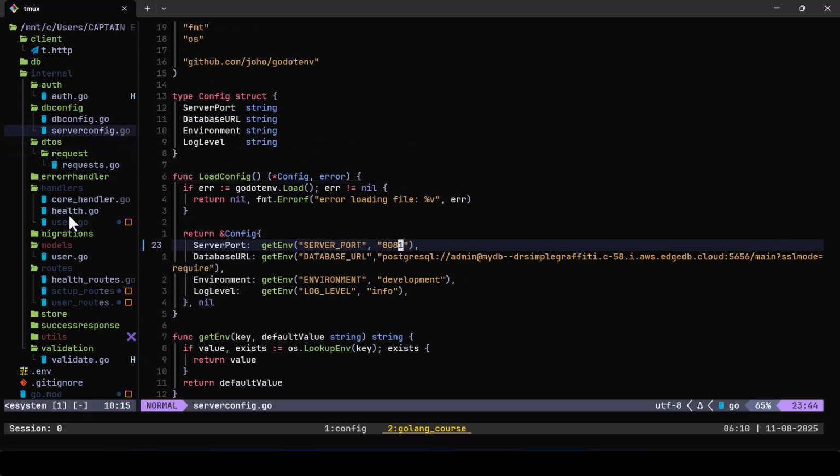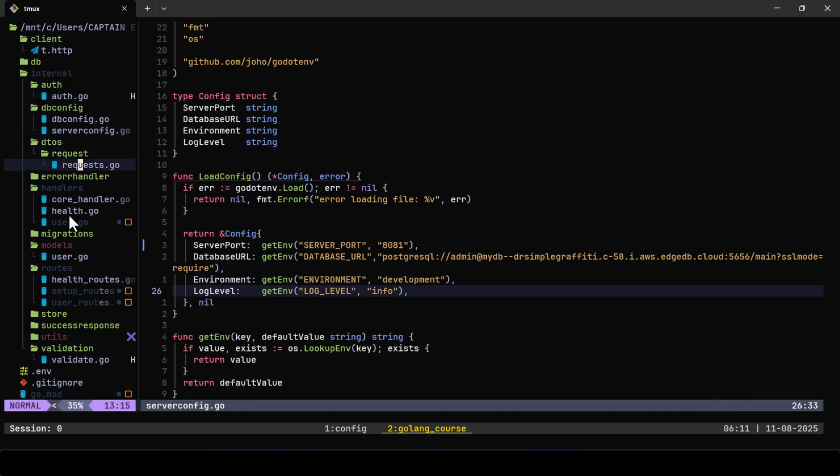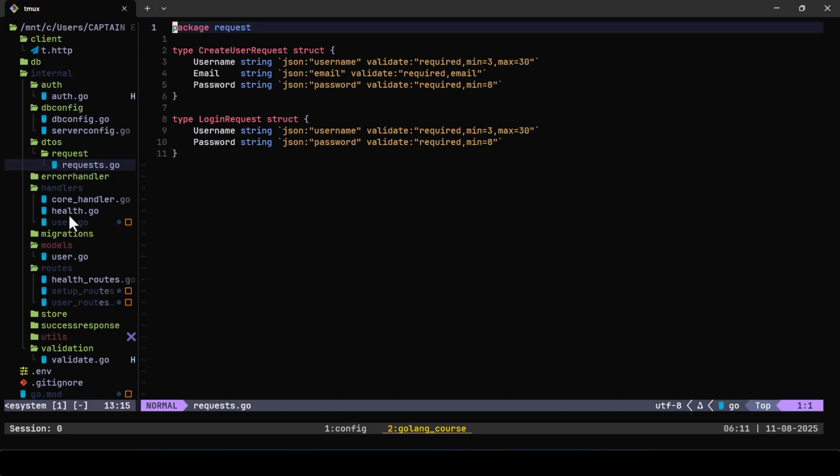We also have a server config where we have a fallback to the server port, which is 8081. Then we have our database URL. This is just like a decoy. The actual database URL is inside our .env. We have our environment as development, and our log level is info. And also we have our request here. So we have our create user request and our login request.